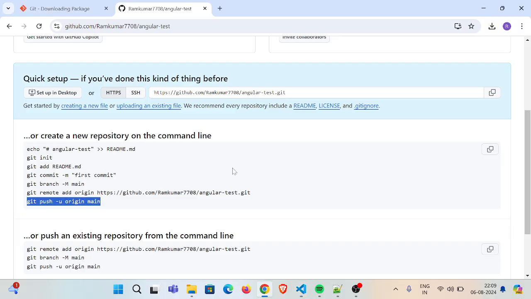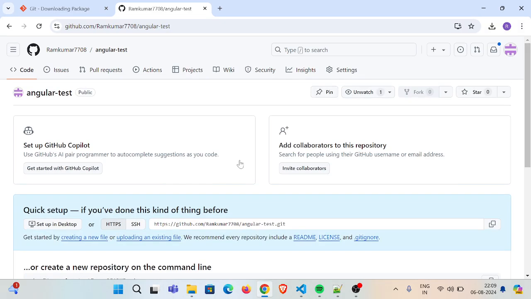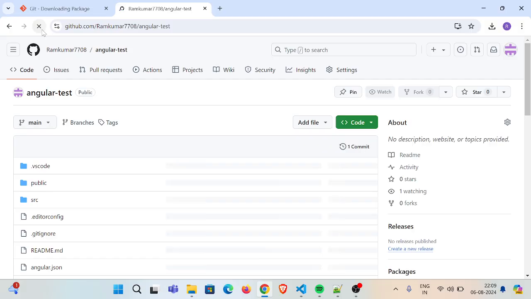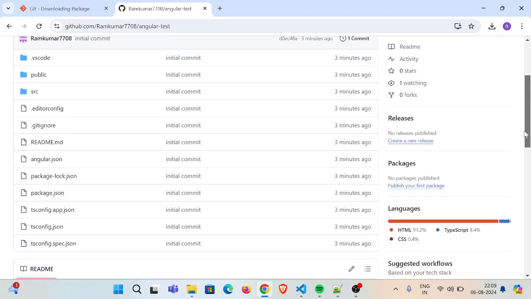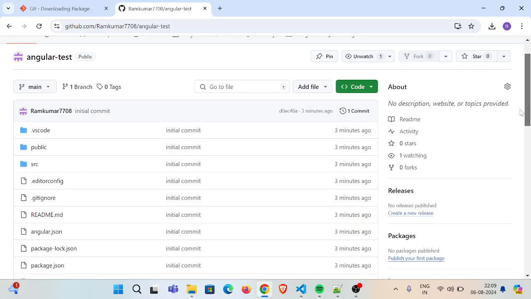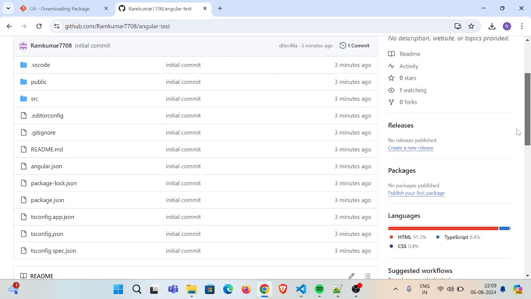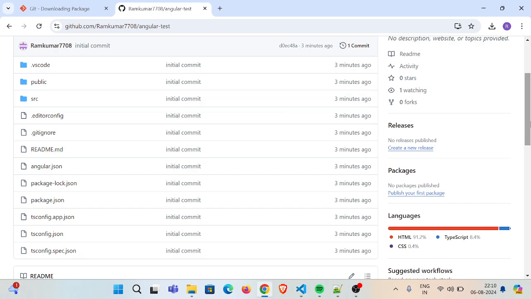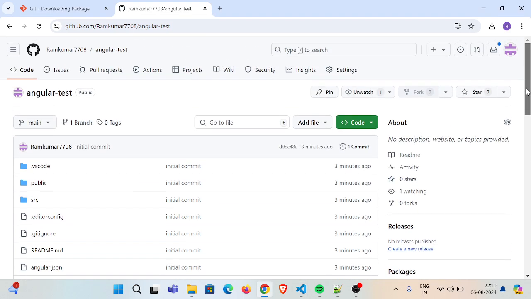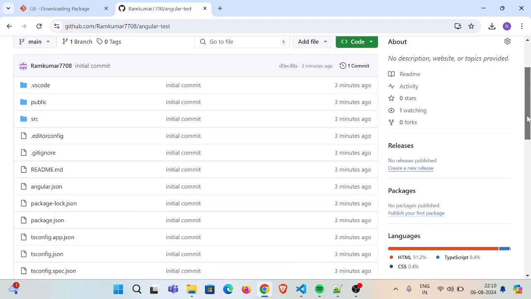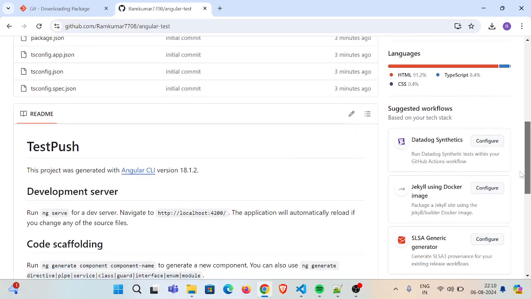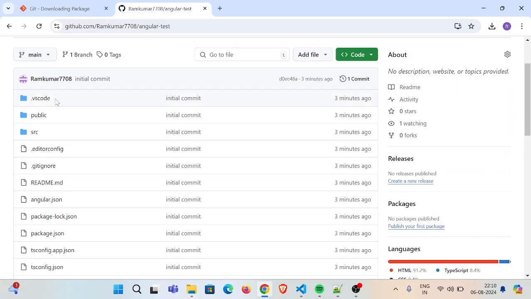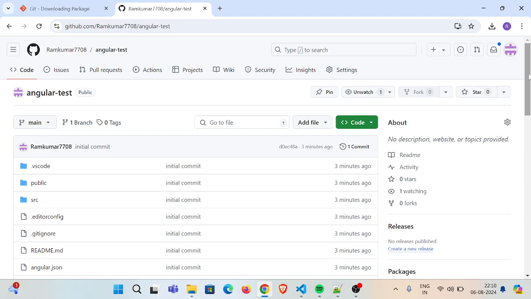We'll navigate to GitHub and refresh this repository and see whether the code has been pushed or not. Yes, you could see all the files and the whole folder structure has been pushed into the newly created repository. This way you can create a new repository and push the code from local to GitHub.